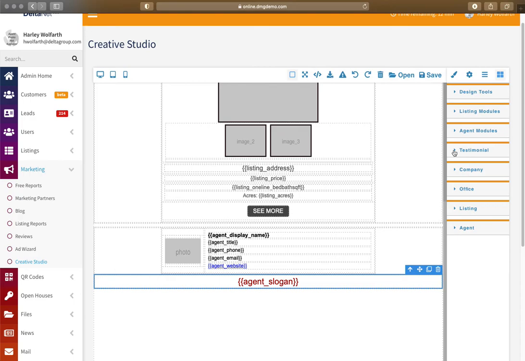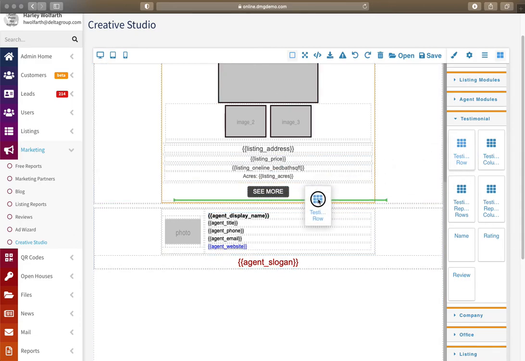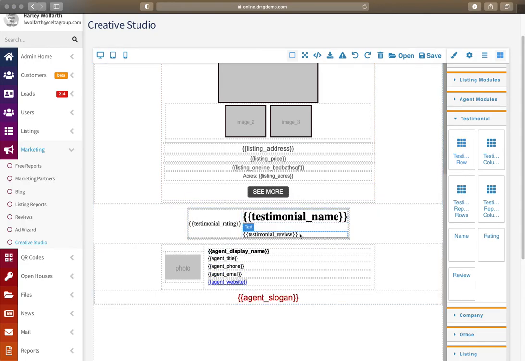But the next one we have is testimonials. So if I add that in, you can see I can create multi-testimonial sections, or I can pull in individual bits of data from testimonials. So let's say we want a testimonial section to show up below our listings, but right above our agent. We'll just go ahead and drag that out, and just like the other sections, it drops it right in.